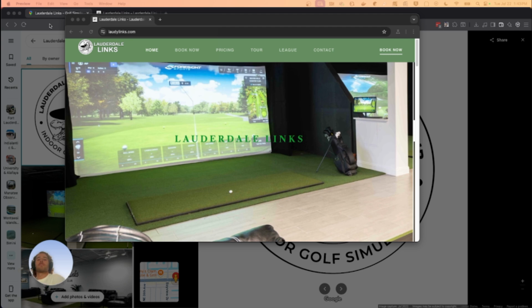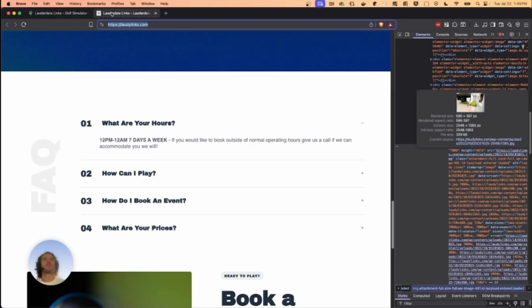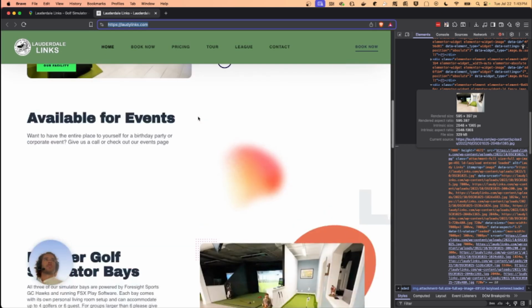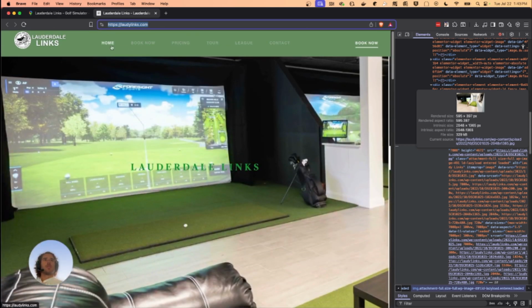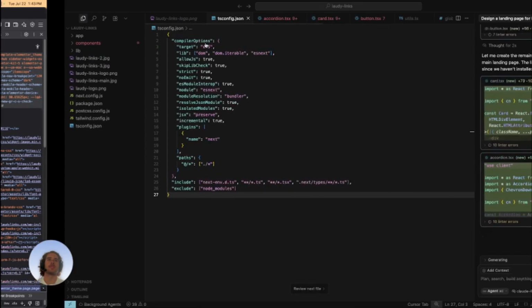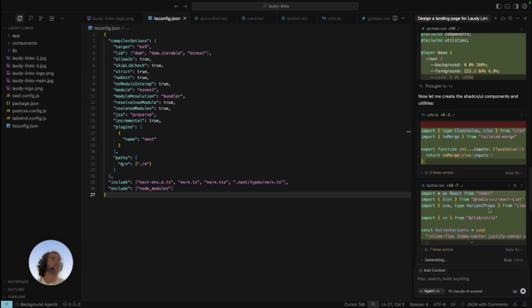Gotta fly in here. Get out of here. 12 p.m., 12 a.m., 7 days a week. Hopefully it got all that information, because this is like different pages. I don't know if it went to different pages or not. Let's go back and see.